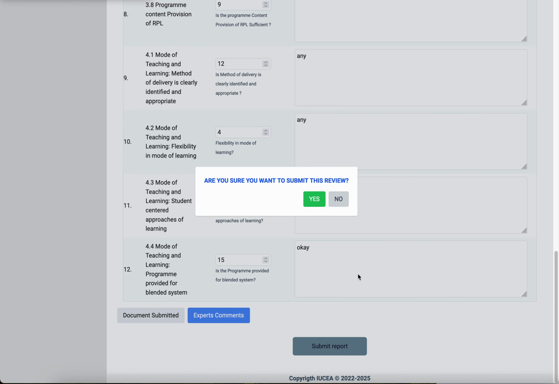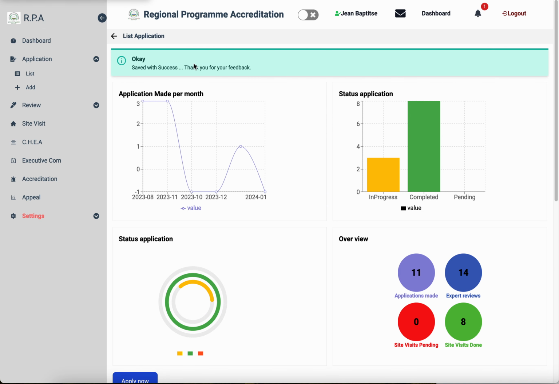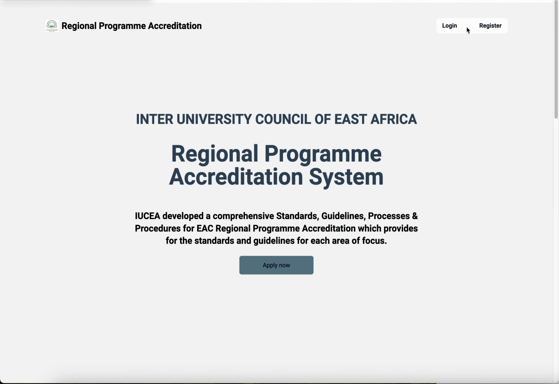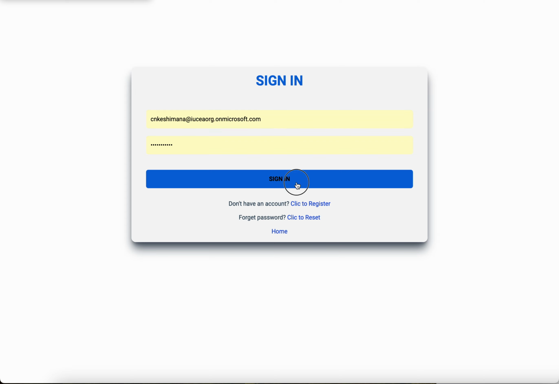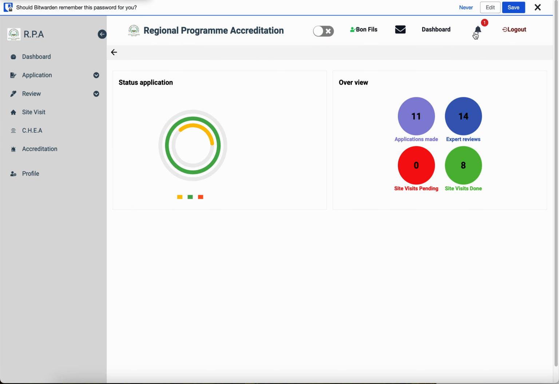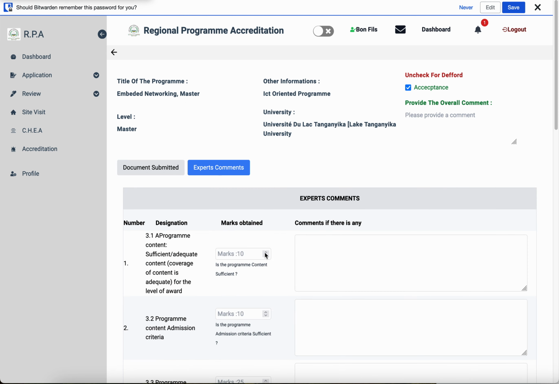Then after I submit my report, are you sure you want to submit this review? Because it is the expert review, you click on yes. Now after that, you can see here saved successfully. Now let me log in as the other expert reviewer, which is this one. I sign in, and himself also will have that notification. He'll come here and provide some marks.